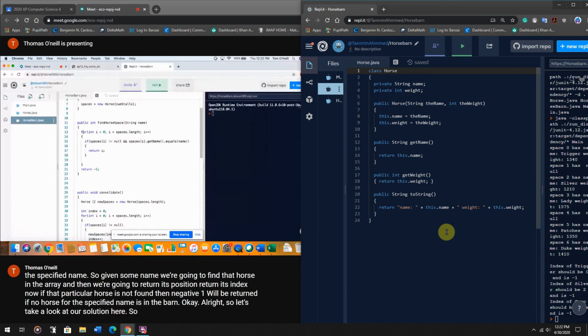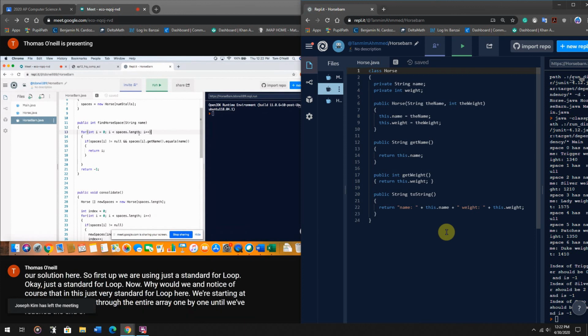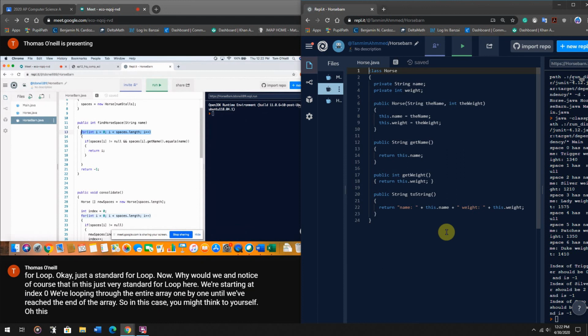So first up, we are using just a standard for loop. Notice that in this very standard for loop, we're starting at index 0. We're looping through the entire array one by one until we've reached the end of the array. So you might think to yourself, this could be a good opportunity to use a for each loop.